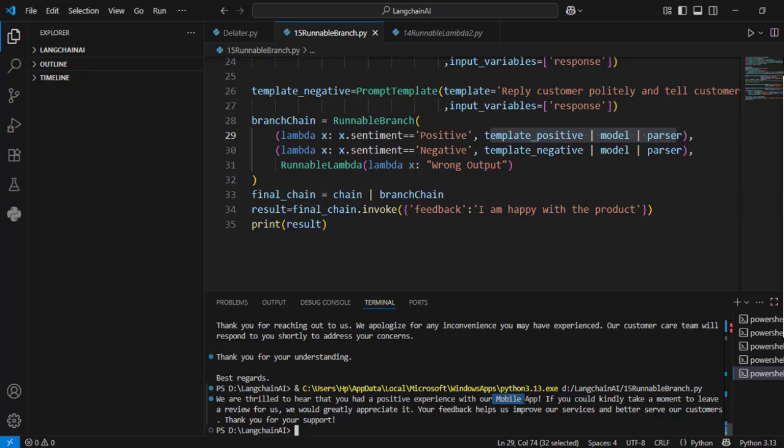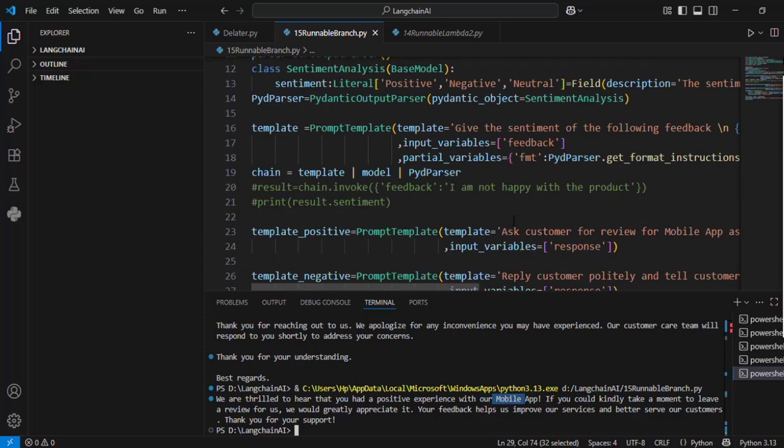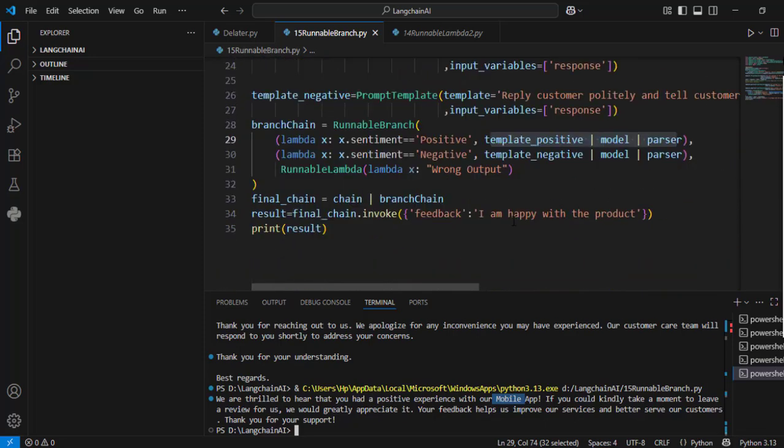Anyways, I can change the prompt a little bit, but I hope you get the idea of what I want to say. And if by chance you get a neutral sentiment, then it will return the wrong output. So I hope you understand this example. In this way, runnable branch can be implemented.